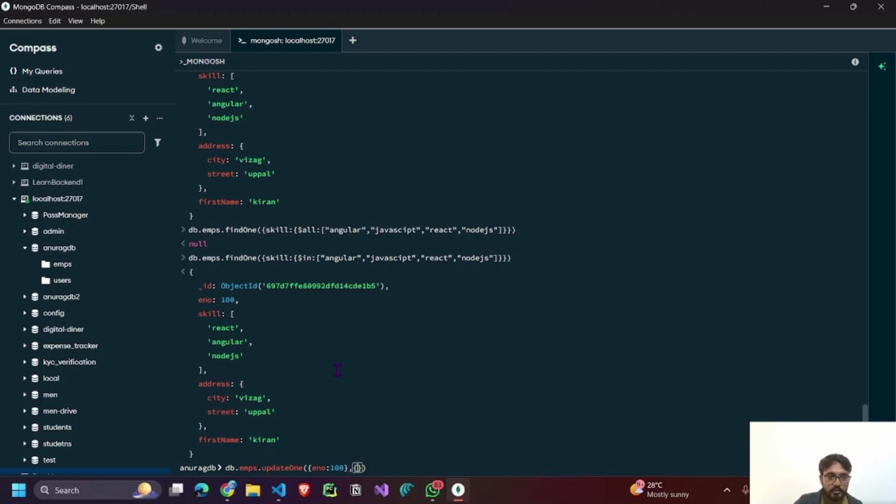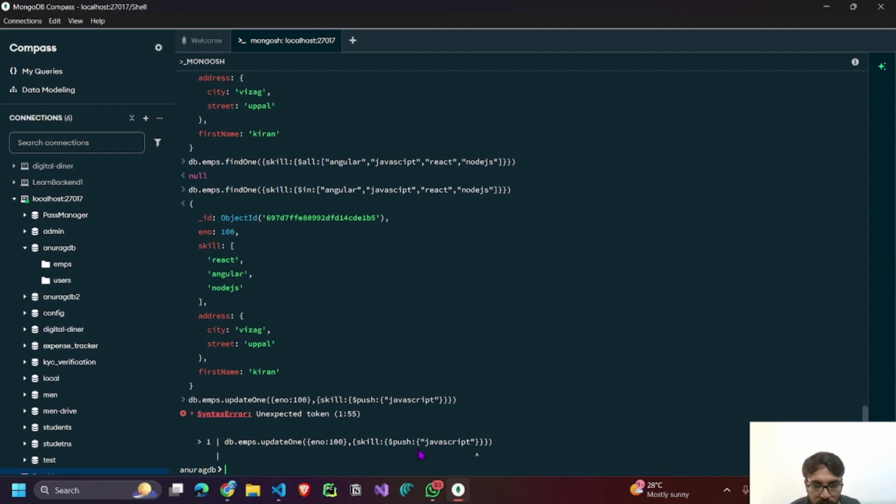So we'll just select skill, and now we have to push, and push what, let's say I'm giving here JavaScript, to insert a single thing. Let's see if we wrote the correct syntax or not. Let's see what the mistake is. Unexpected token. Okay, got it. I think this is the mistake I have done.